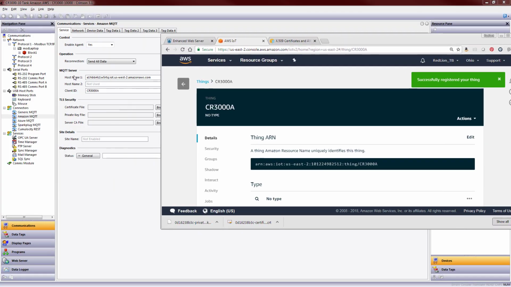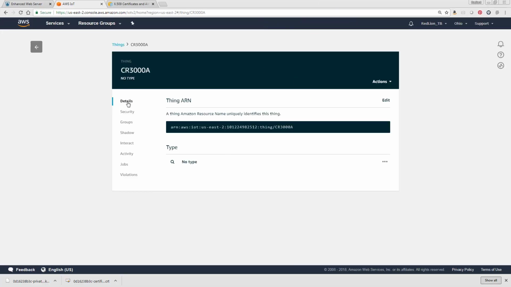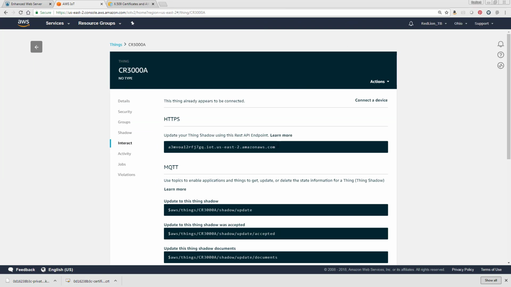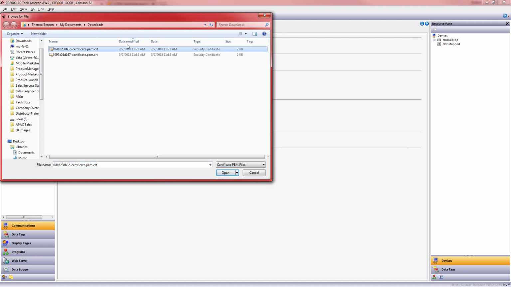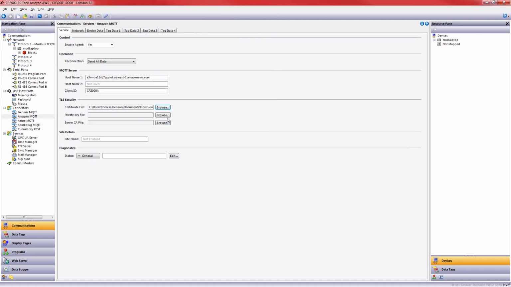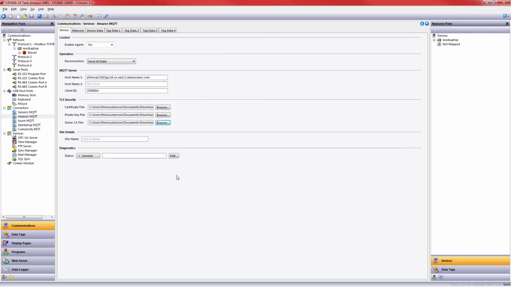The other thing I need to know is that MQTT server host name. So let's get that now. I'm going to come down here to interact, and here is the information I need. I'm highlighting it, I'm going to copy it, go over to Crimson 3.1, and paste that right here. Now I'm going to attach those files that I had previously downloaded. So I click on Browse. Here is the file I downloaded. I'm going to click on the private key, attach that, and then the server CA file that I had previously downloaded. Okay, that's it in terms of the service side of things.